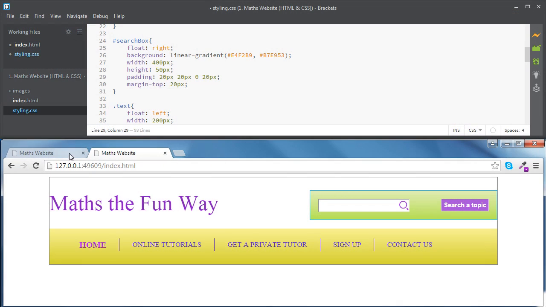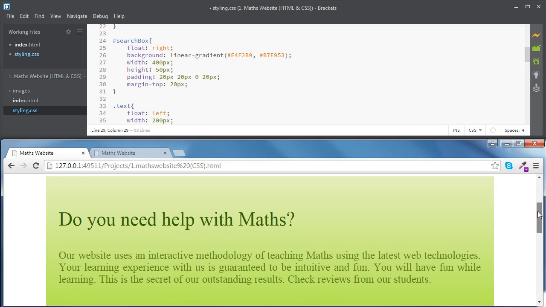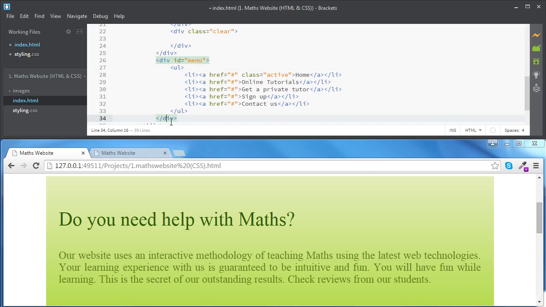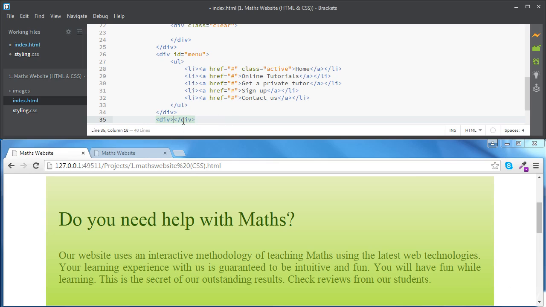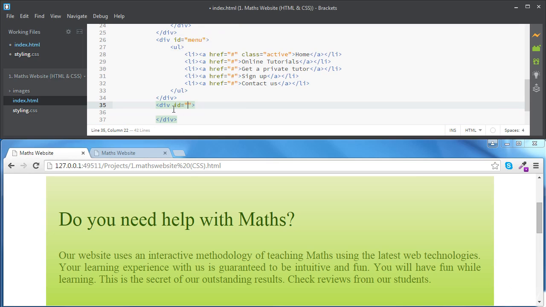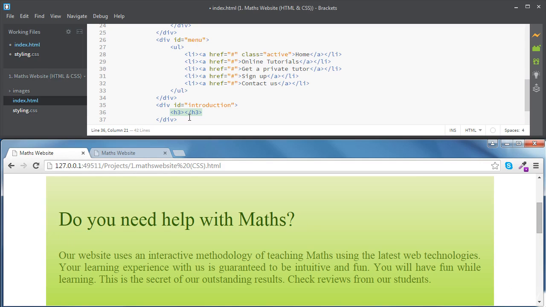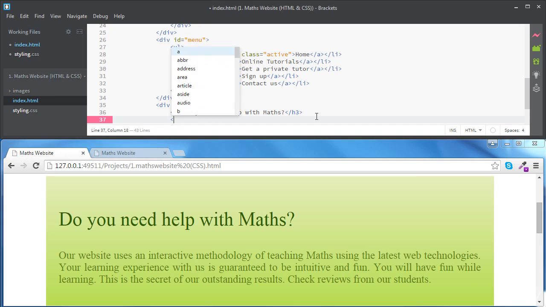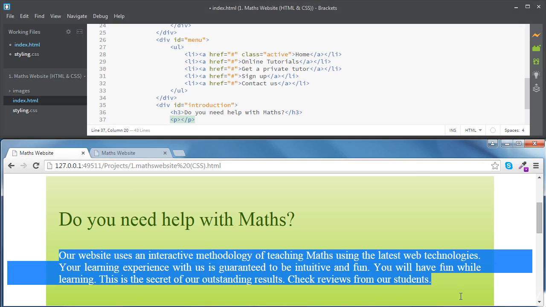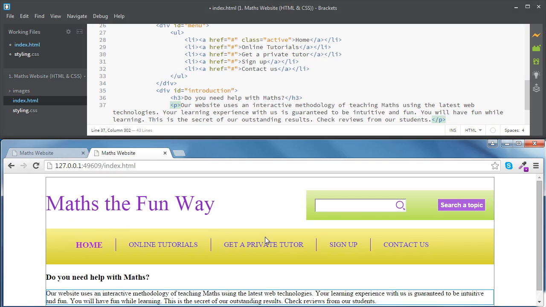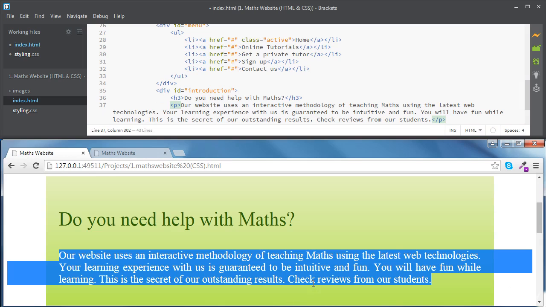Now we are going to move to the introduction box where we're going to be placing a header with a paragraph. Okay, so let's go to our index.html file, and following the menu div, we're going to create another div. Okay, and we're going to give it an ID introduction. All right, and first we're going to have a header, and we're going to write this text in there, and then we're going to have a paragraph. Okay, and we can just copy paste this inside the paragraph.